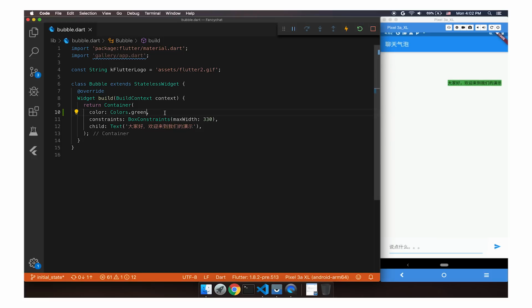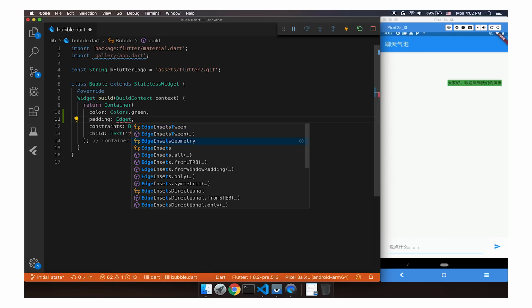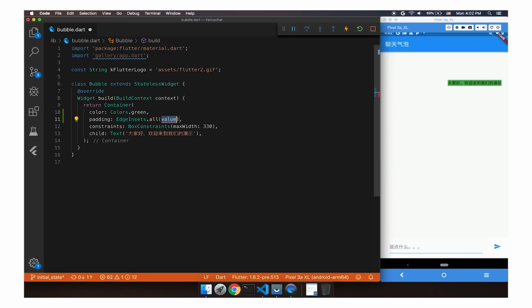All right, so now let's go ahead and add some padding to our container. We're going to add padding, and then we're going to create an edge insets object, and then give it 15 padding. If you save the code now, it's going to hot reload again, and now you see the padding right away on the right side.